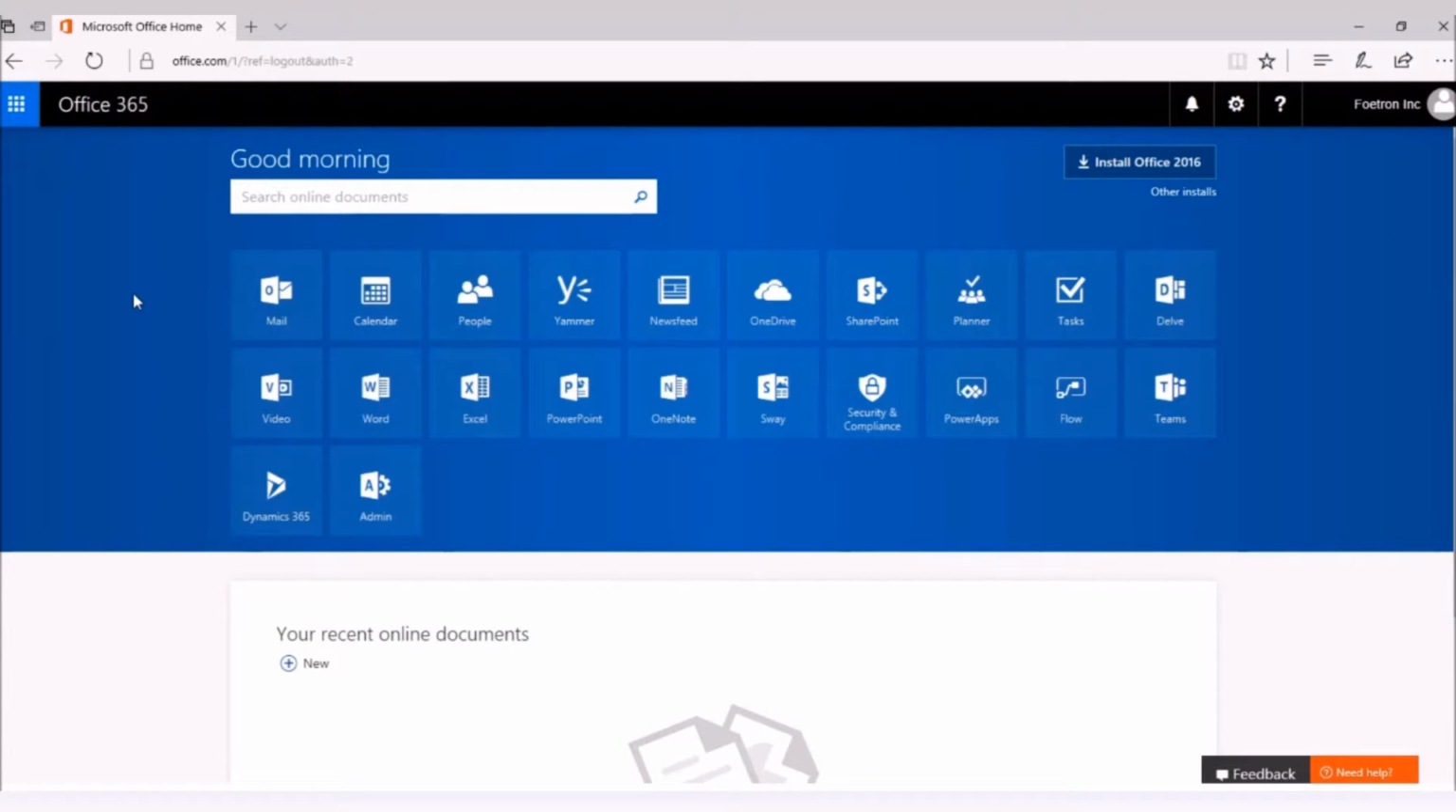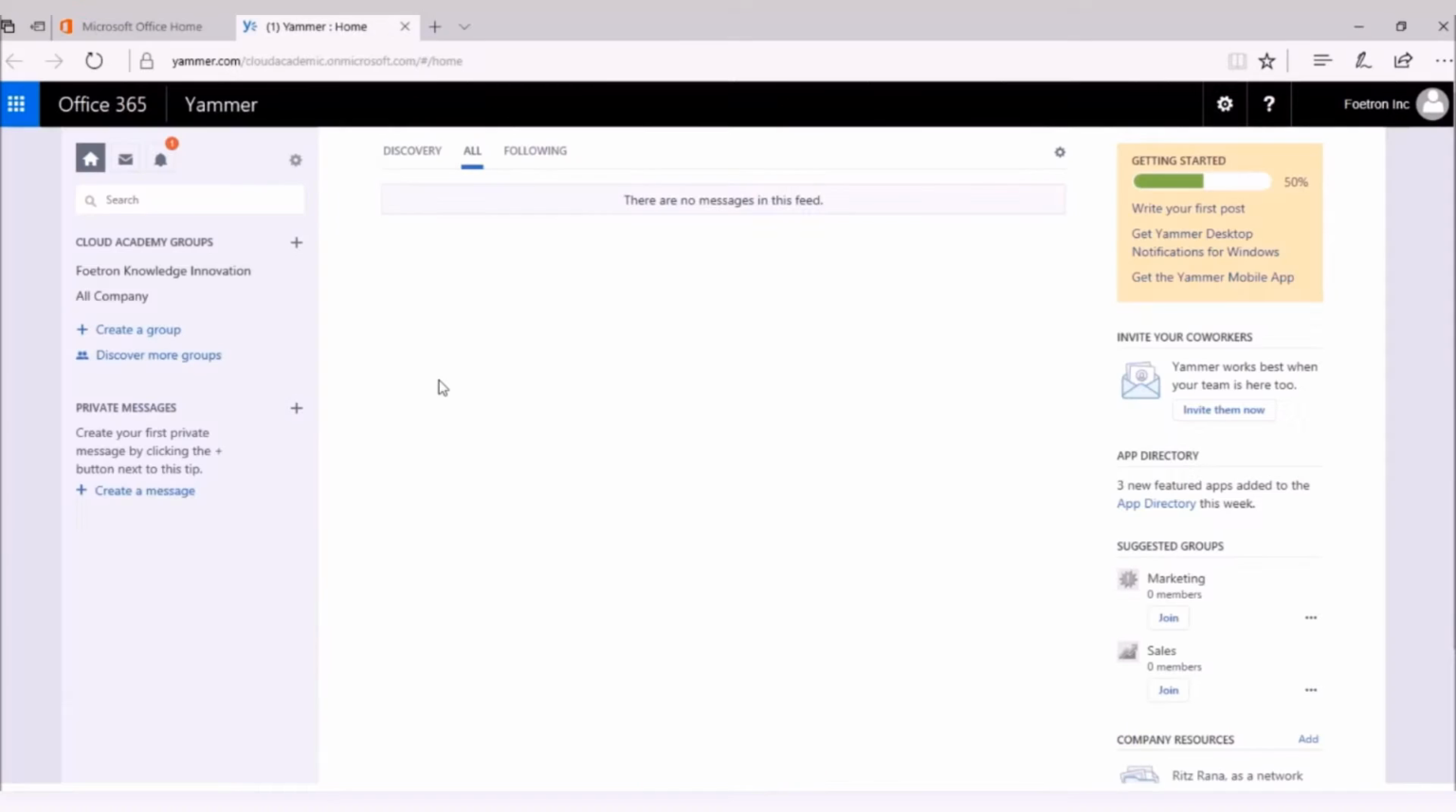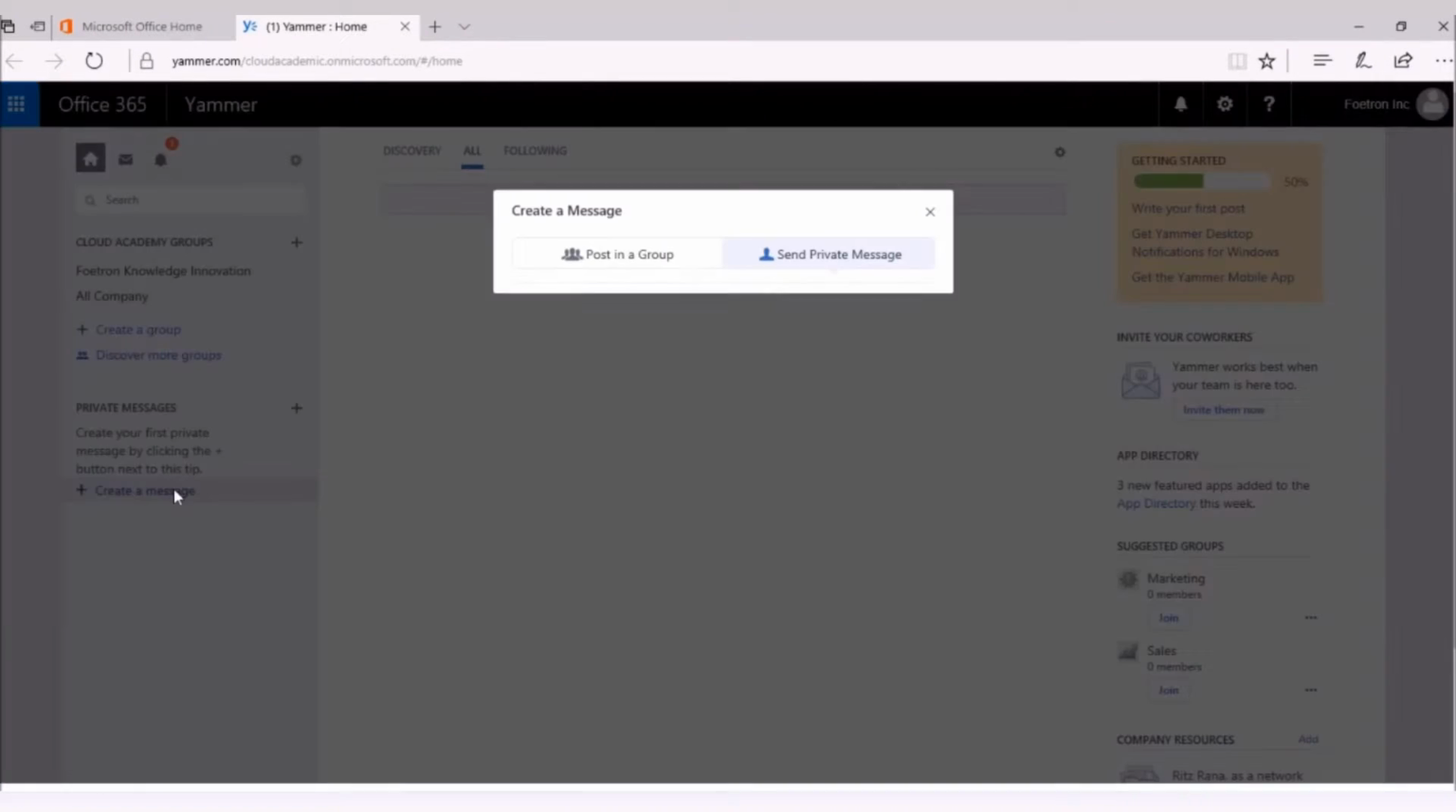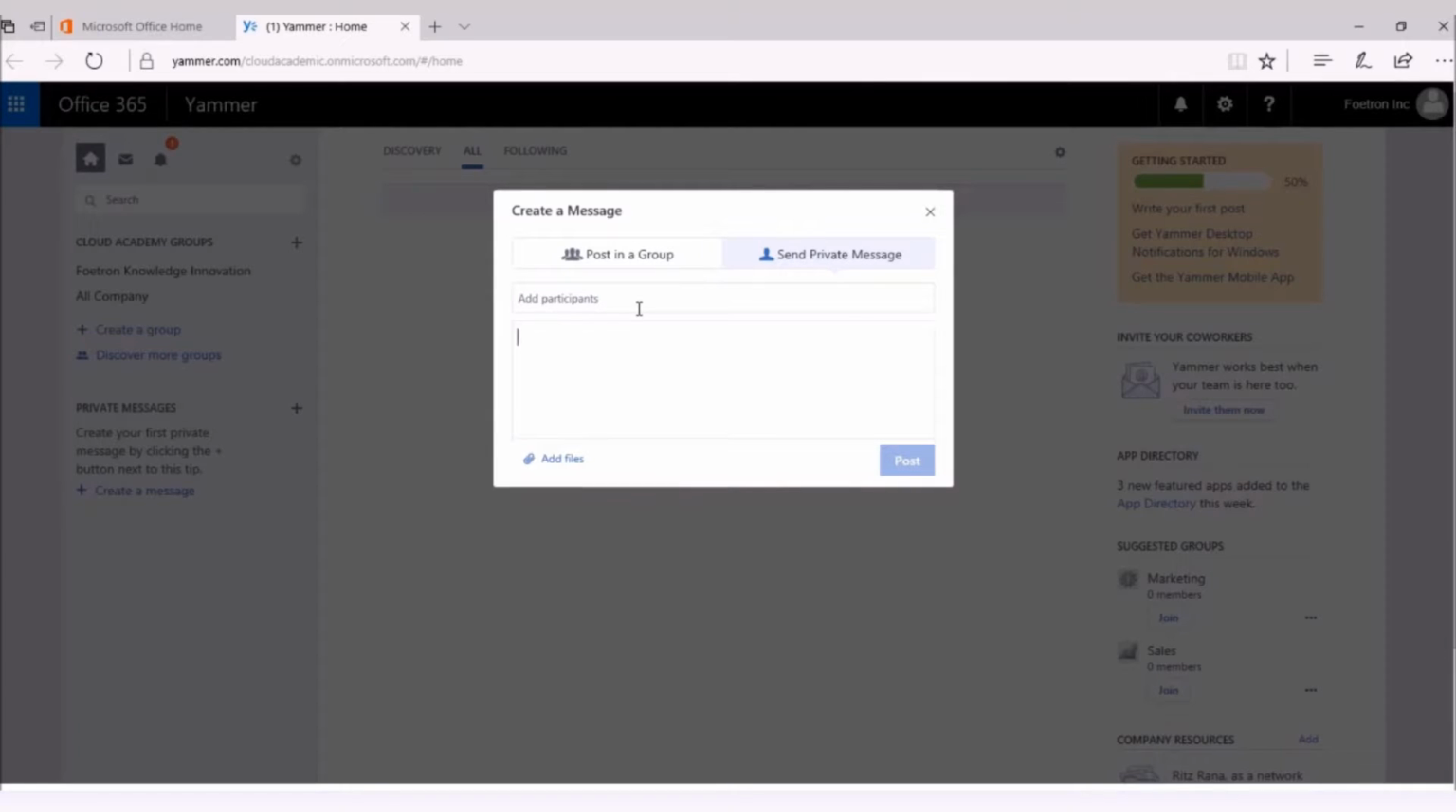To access your Yammer account, you need to log into your Office 365 portal. From the app launcher, select the option Yammer. The homepage of your Yammer account will open, as we are showing you how you can attach any file to your Yammer message. So to create a message, from the left navigation pane, select the option Create a Message. A dialog box will open.